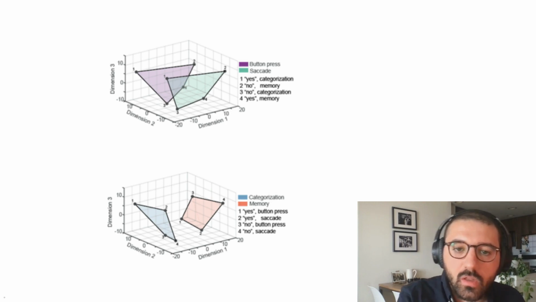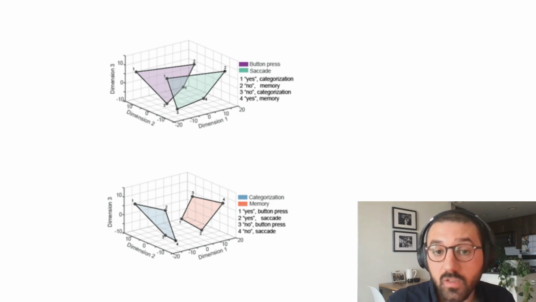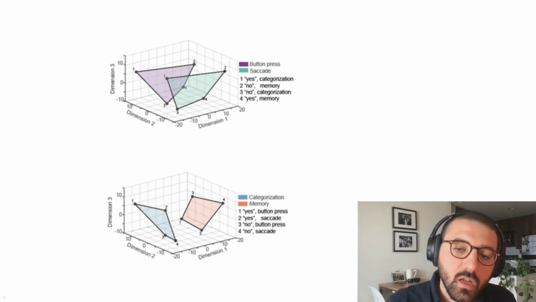So these 8 conditions correspond to the Cartesian product of 3 binary variables. In this case, the binary variables are different than before. The first corresponds to choice, so yes or no. The second binary variable corresponds to task type, categorization or memory. And the third binary variable corresponds to whether the subject was instructed to use a button press or to use a saccade. The 8 condition averages that are plotted here, projected in this three-dimensional space, are exactly the same in the top graph and in the bottom graph.